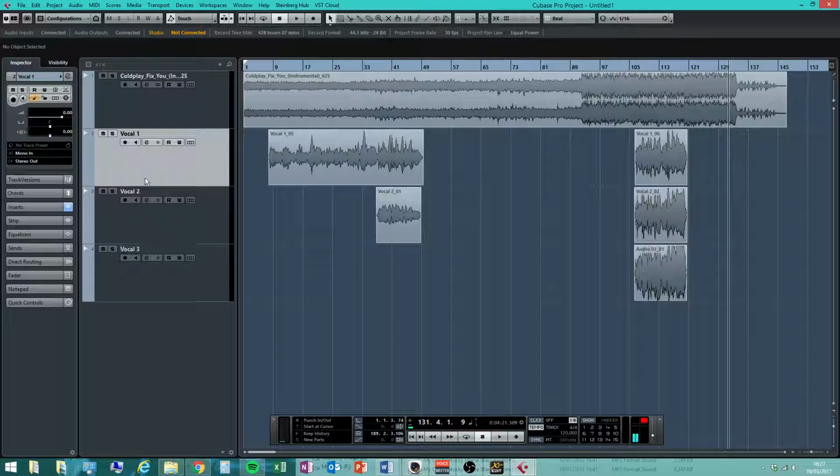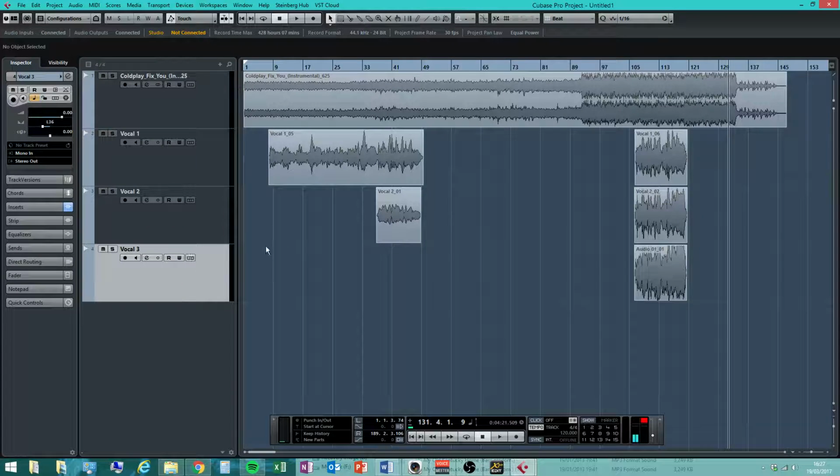You don't have to be the best singer. You just have to get the words correct, give it a go, and then you can pitch correct and add reverb and add backing vocals and add all sorts of things.